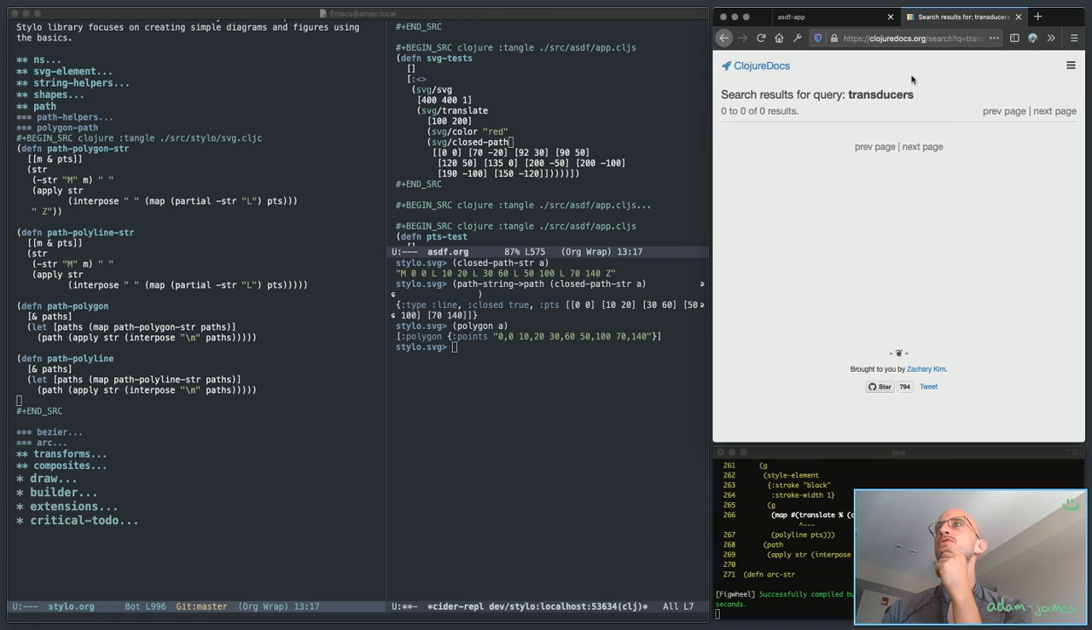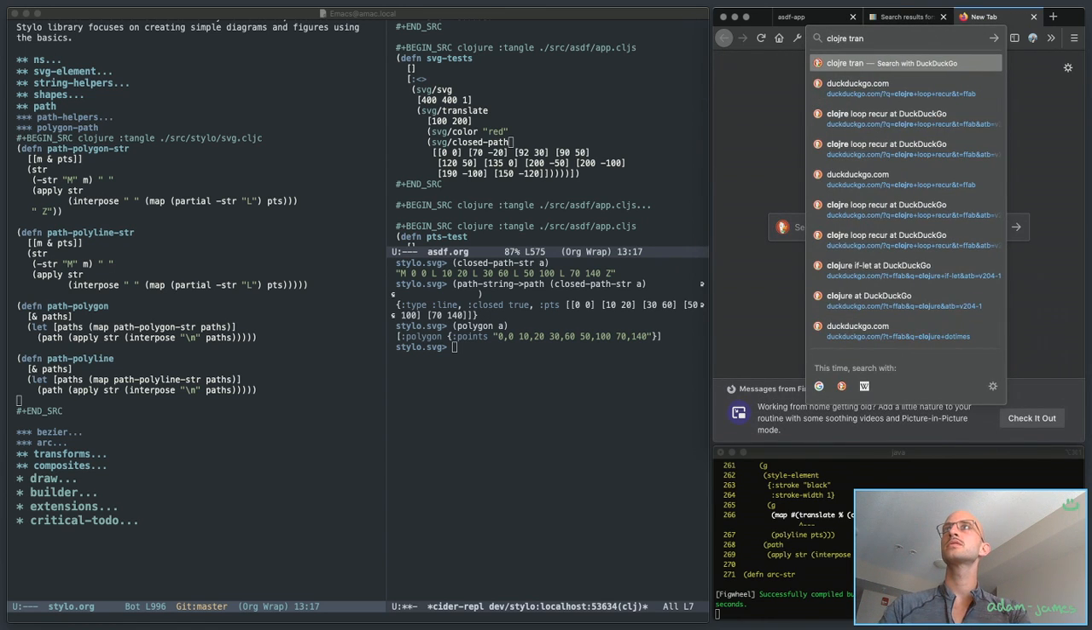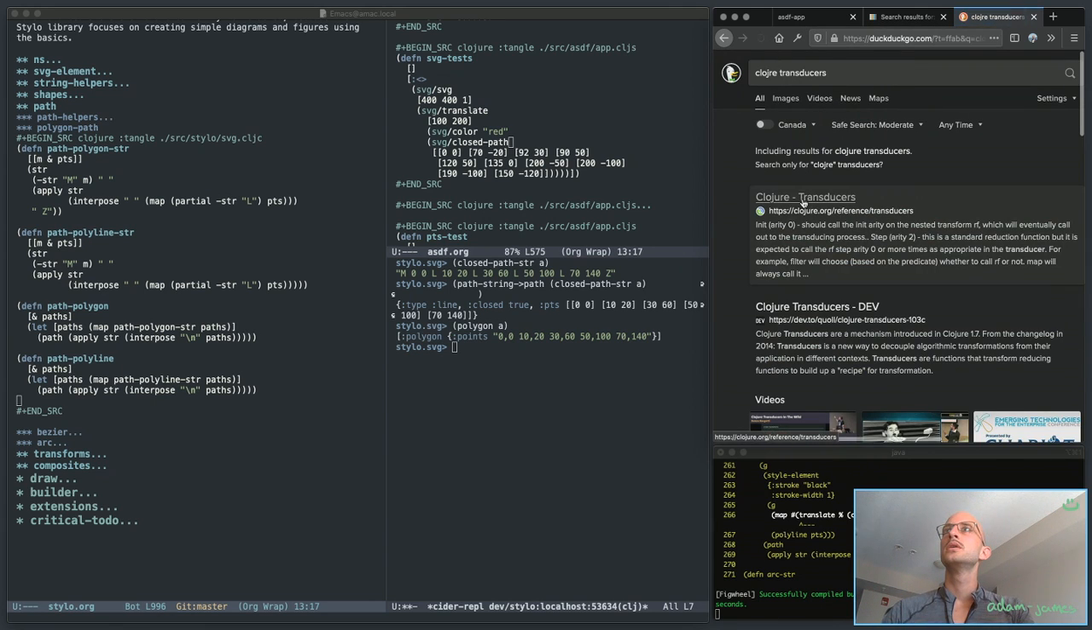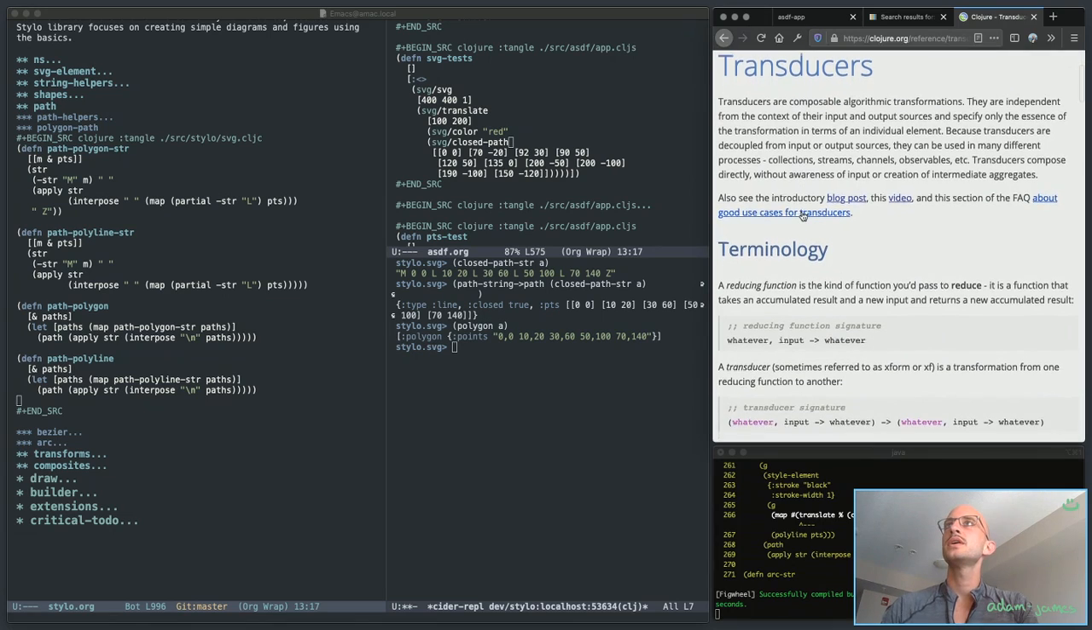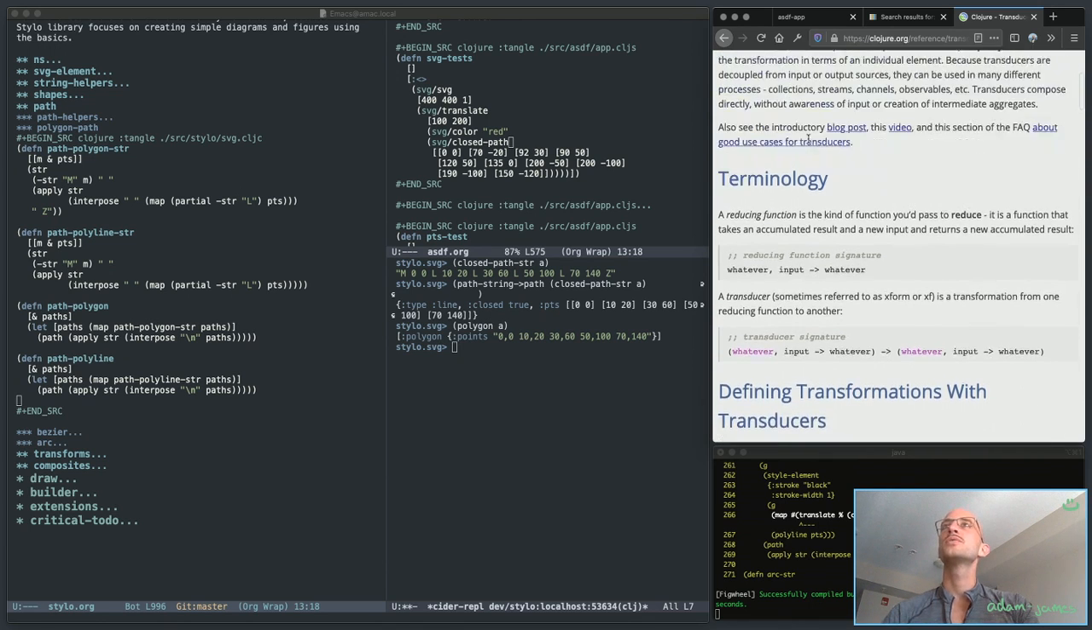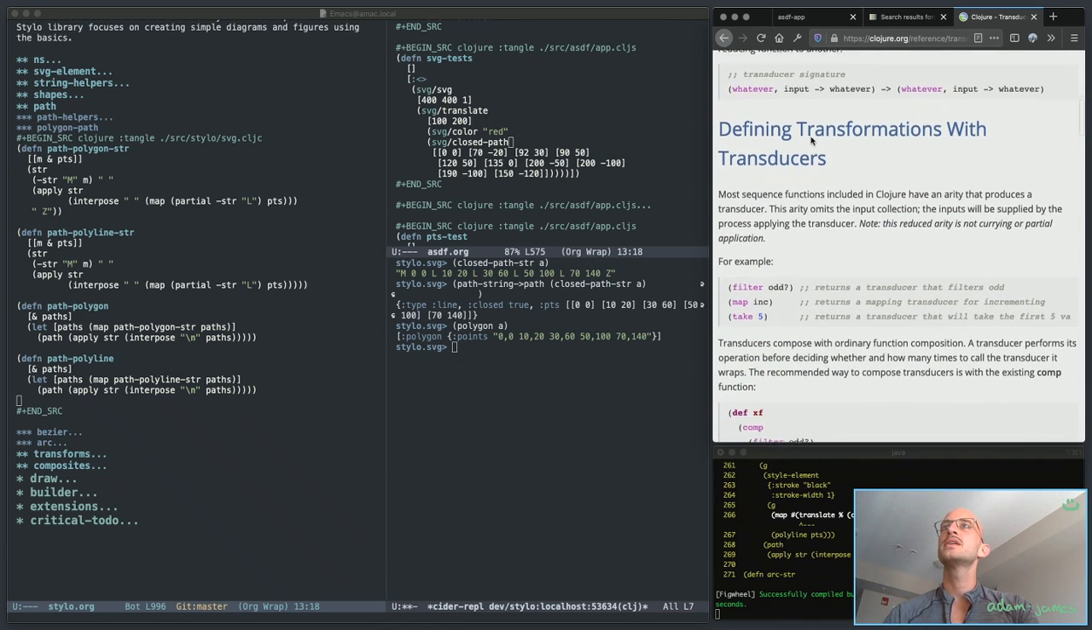Really? Nothing in the Clojure docs for transducers? Did I typo something? Let's see. Transducers. See, this sounds fantastic: transducers are composable algorithmic transformations. It sounds like something a really smart person would say. Independent of context and specify only the essence of the transformation. So I've looked into them before, right?